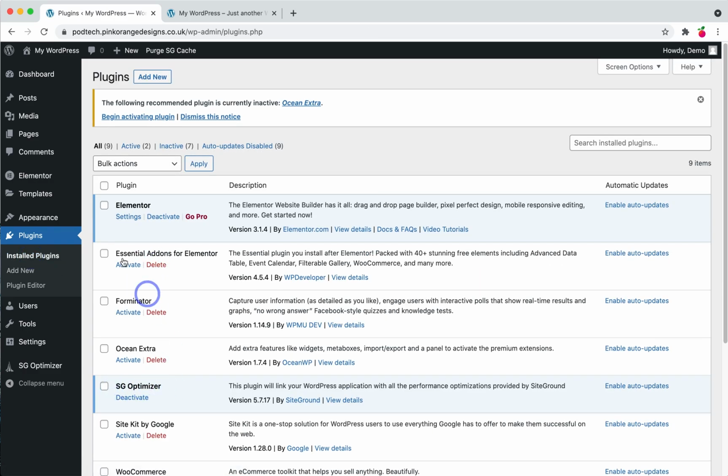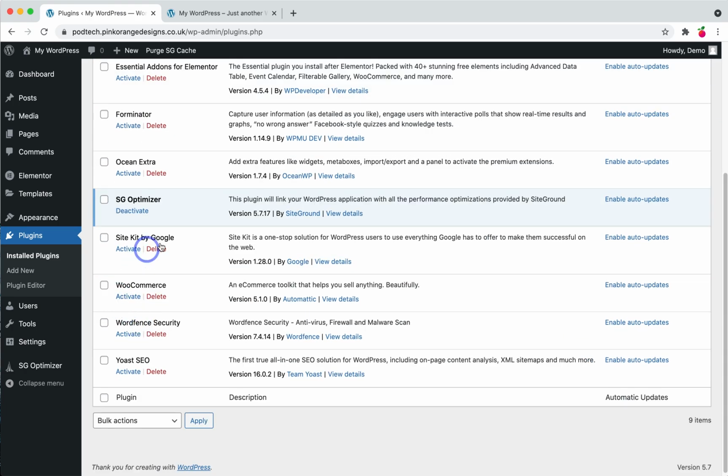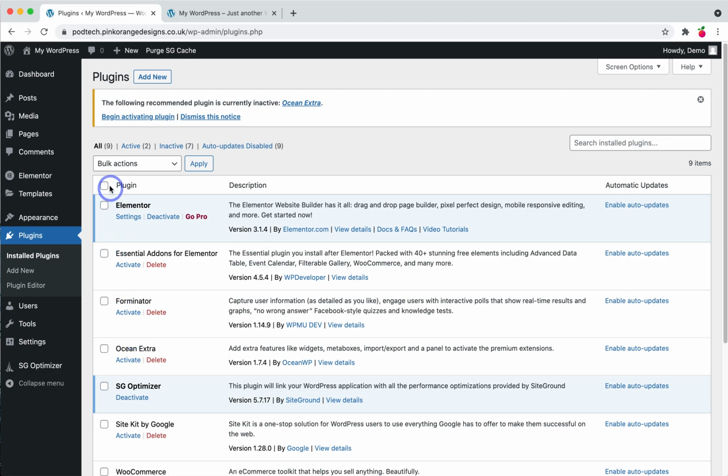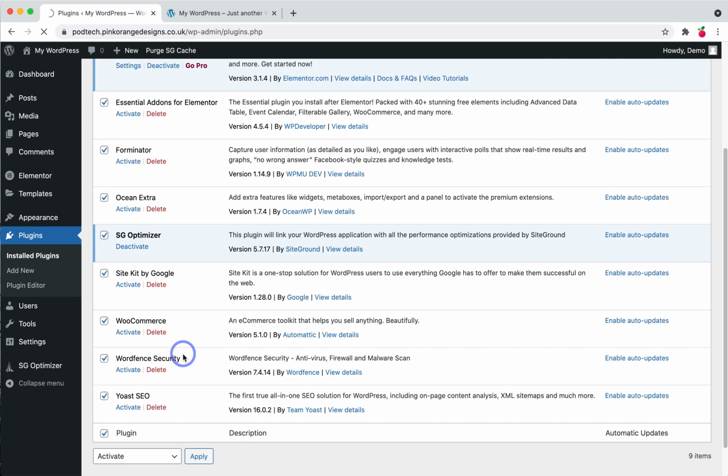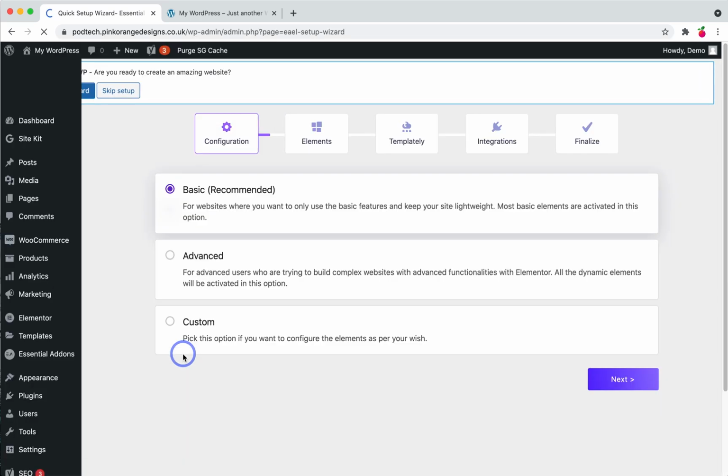So as you can see here, we've got the SG Optimizer and Elementor. We've also got all these other plugins that we've just added. So the easiest way to activate them is to bulk select and activate and apply. And this will just take a little bit of time, and it will start activating all of these plugins. There we go. It's as easy as that.